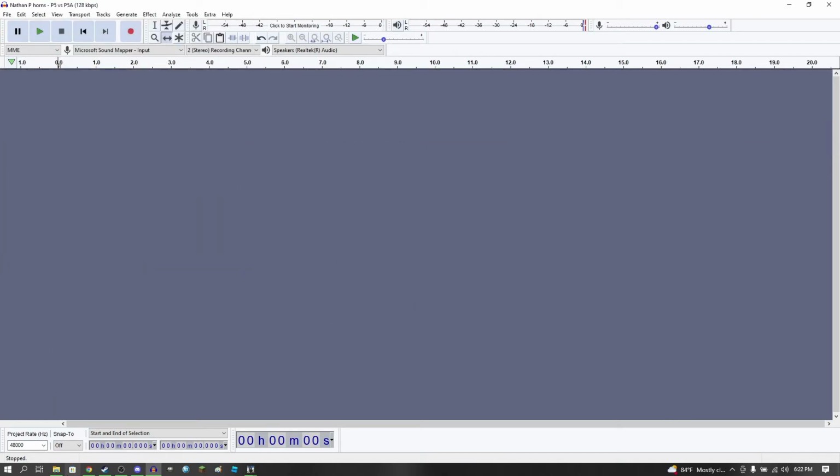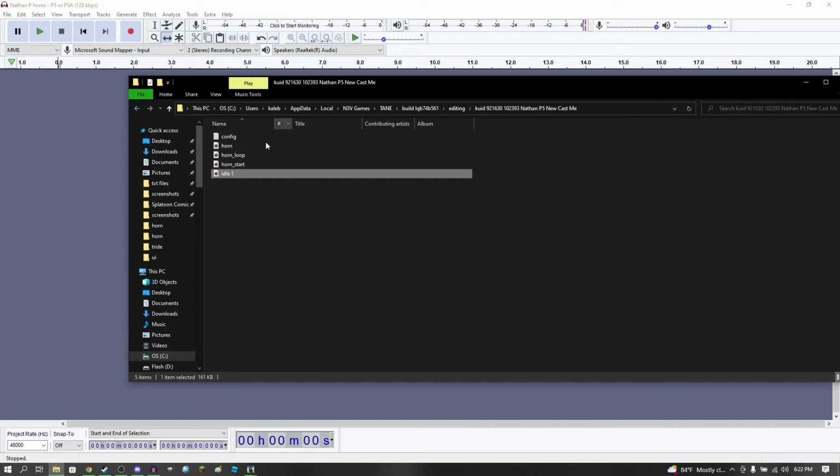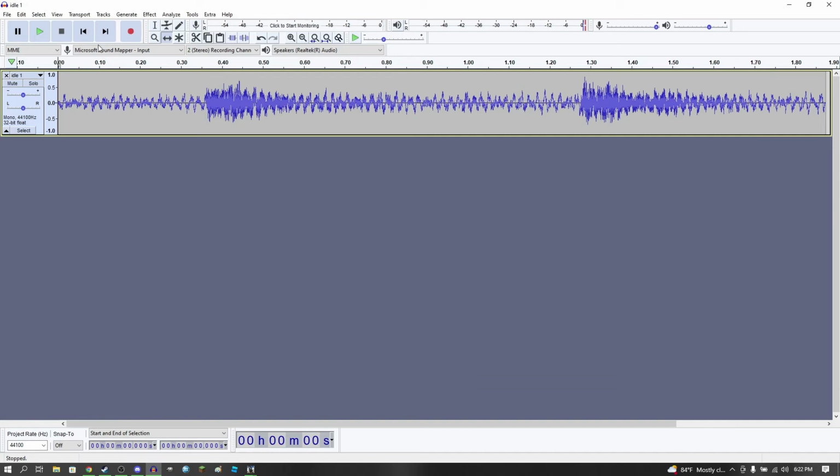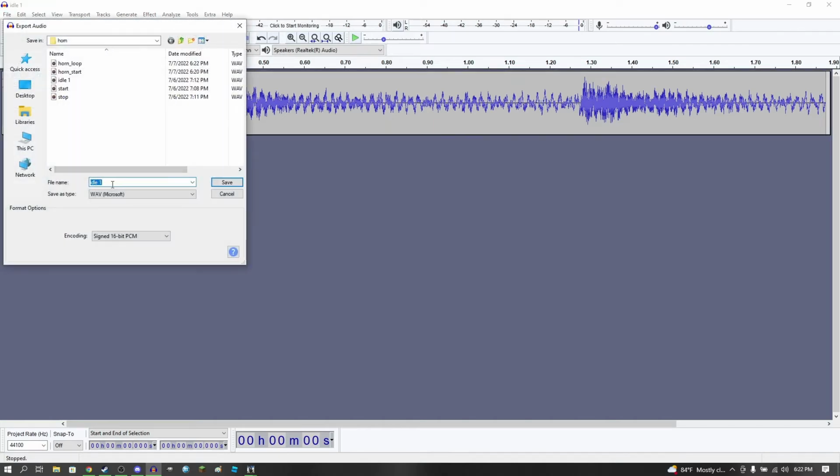Now for the bell sound, all you really have to do is, I'm just going to take the bell sound from this horn sound here, which is the EMD steel bell, which sounds like this. And then you export the bell sound and call it idle1.wav.